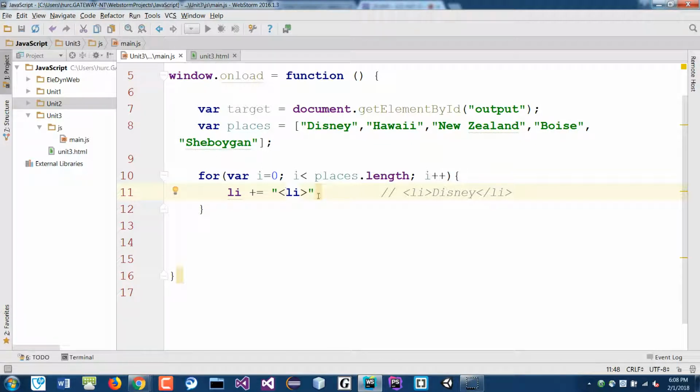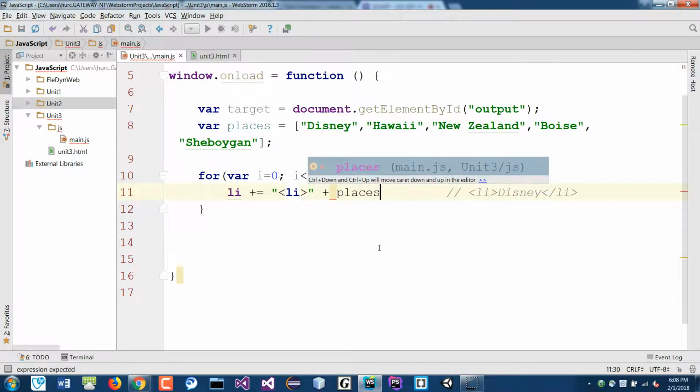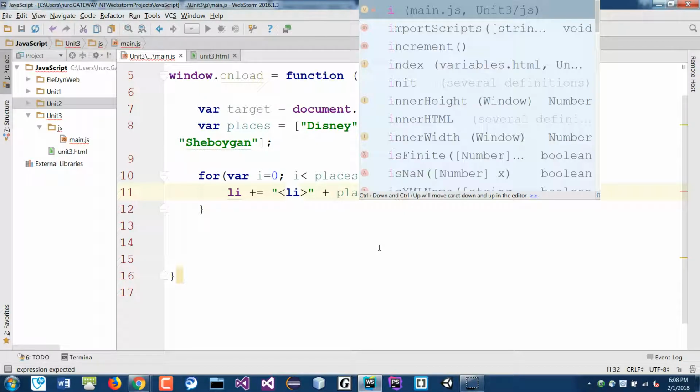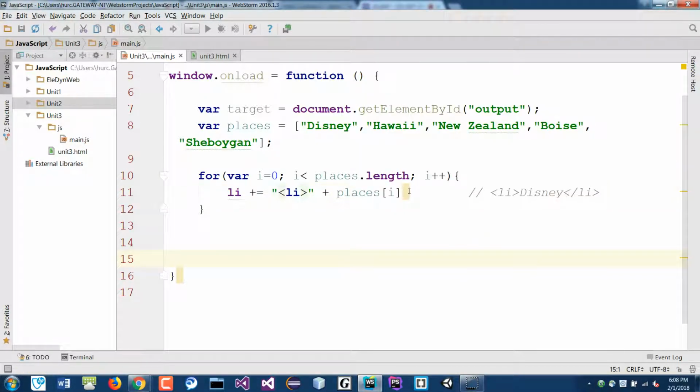So we get the li part, and then we want to get the data from the array. So we'll say plus the places of index I, right? Because I is currently at 0, it will grab the first one and append that to the li, and then we need to also close the tag. So again, plus, and we'll just close the li. And we'll do that 5 times. So in the end, this li here will hold a string of those 4 or 5 elements.